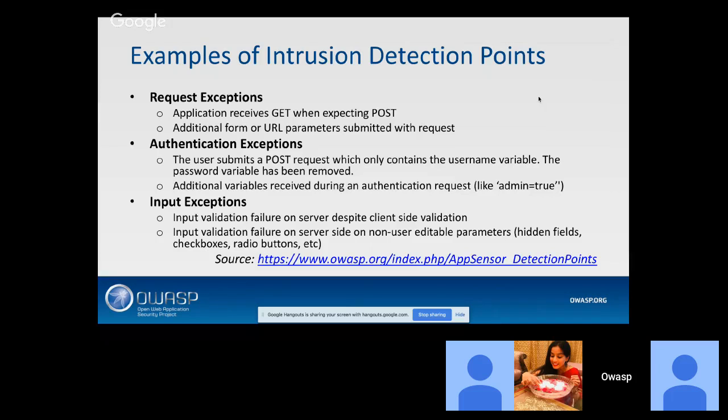Again, in the case of authentication exceptions, for example, the user submits POST, and the application was expecting two variables, the username and password. However, the application is receiving only one because the password has been removed. So this is another example where somebody has intentionally intercepted that and removed one of the variables. And this type of anomaly should be logged. Or again, a common thing for a pen tester is to add extra variables during authentication. A very good example is admin equal true. So that's another example that should be logged.